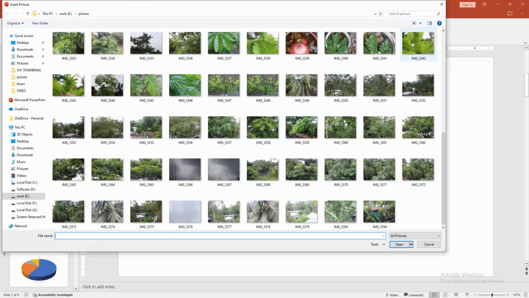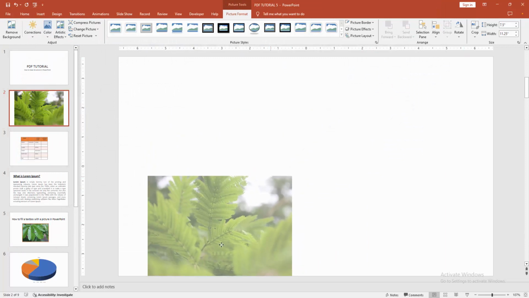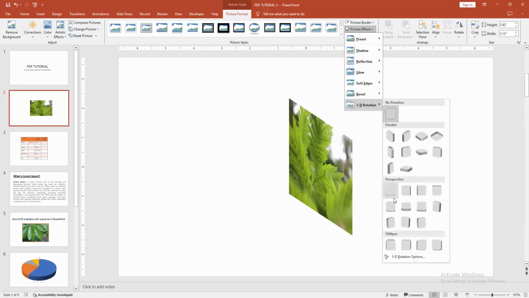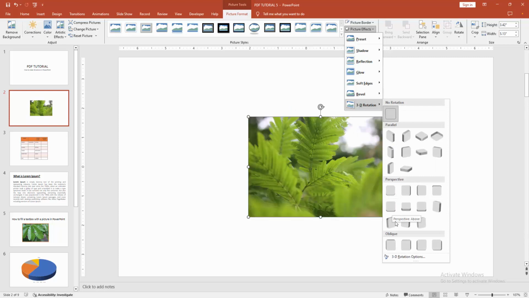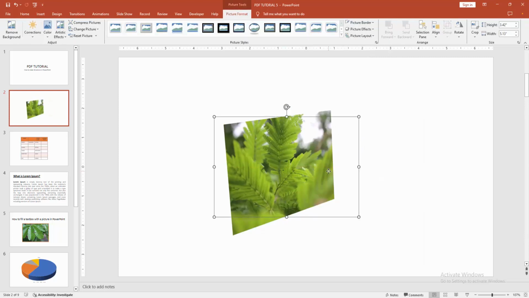Now I select the image and click Insert. Then resize the image. Now we want to make the picture 3D. Go to the Picture Format menu, select the Picture Effect drop-down menu, and select 3D Rotation. You can add any rotation. Now we can see we made a picture 3D very easily.